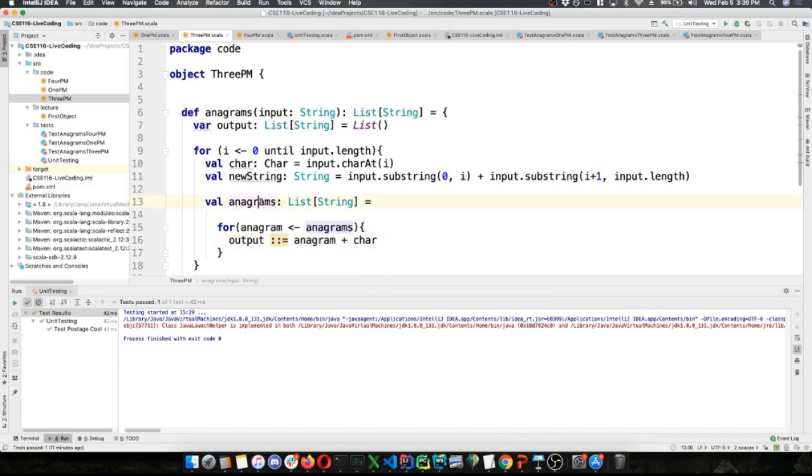So I have all the anagrams of this word minus that 1 character. If I have all those anagrams, I'm going to append that character to each of those anagrams to get all of the anagrams from the original word. And since I'm doing this for each character in this word, I must get all of the anagrams of the original word. So how do I get the anagrams of this string with that character removed?